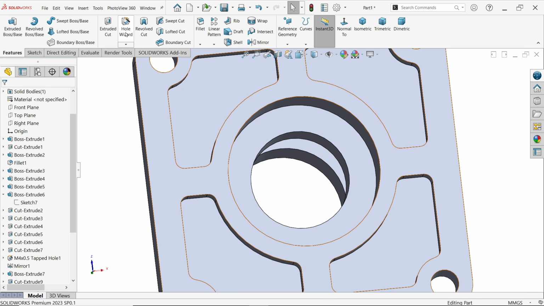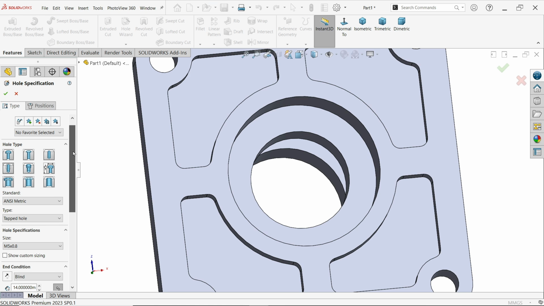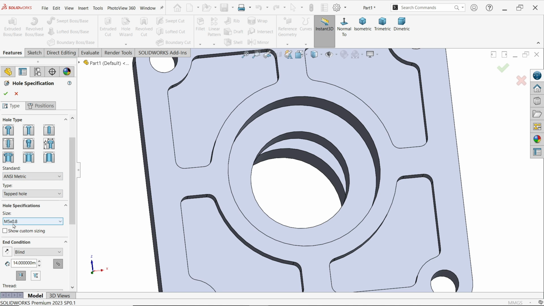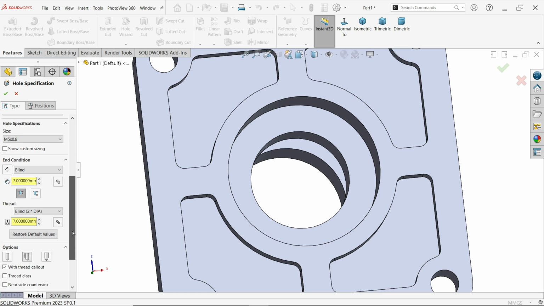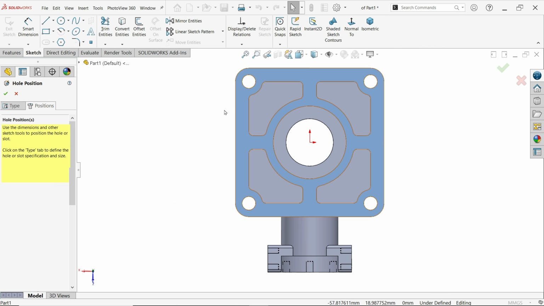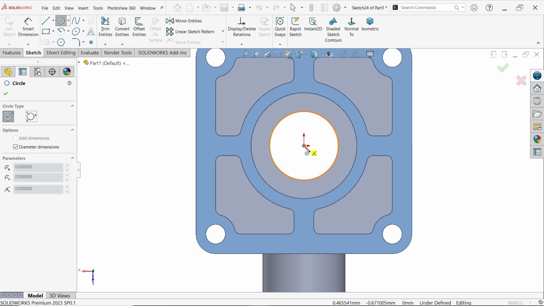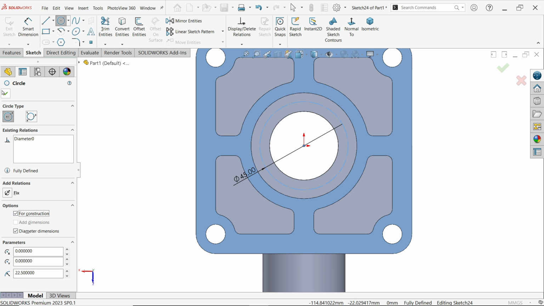Select the first internal one, hole wizard. Metric tapped hole M5x0.8. This is going to be perfect. Depth 7. Thread depth also 7. And 45. So, okay, rest everything same. Go to position, select the face. Press escape key to get out, and first let me create one pitch. This is going to be 45, and here choose for construction.